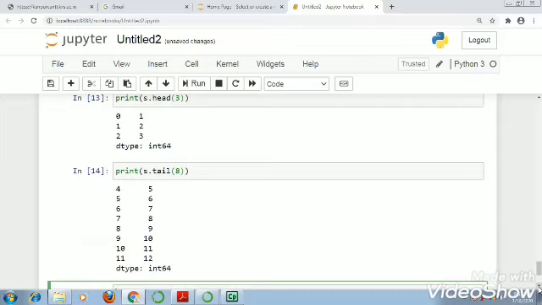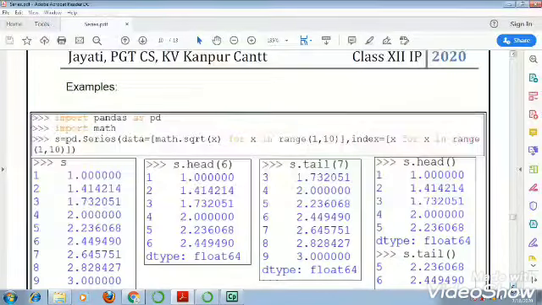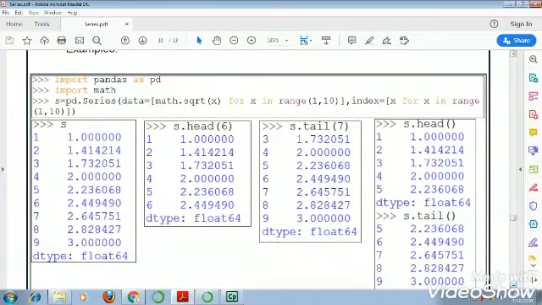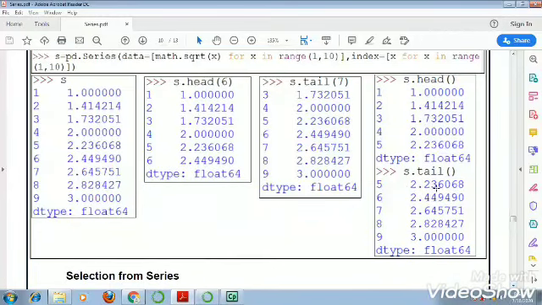So this is the method to use head and tail function in series, and I hope the concept is very clear. Very simple functions. Some examples are here also. This is a series S. If I write s.head(6), so it will give us first 6 rows. If I write s.tail(7), so it will give bottom 7 rows. If I write simply s.head(), so it will give top 5 rows. If I write s.tail(), then it will give bottom 5 rows.